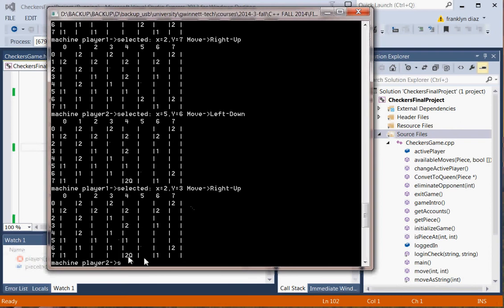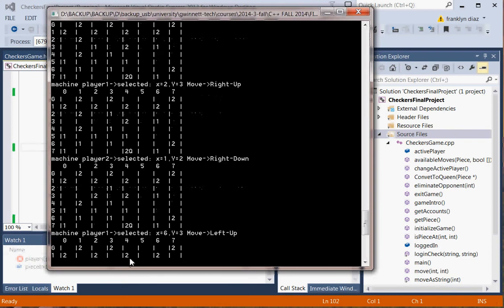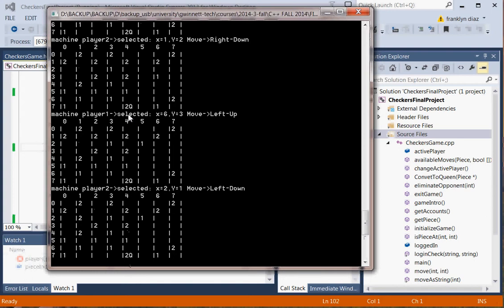As you can see down here, there is a 2Q. It means that the player number 2 went down already and became a queen. So this piece can move back and forth now. Let's see if player number one goes down all the way and becomes a queen also, one of these pieces.